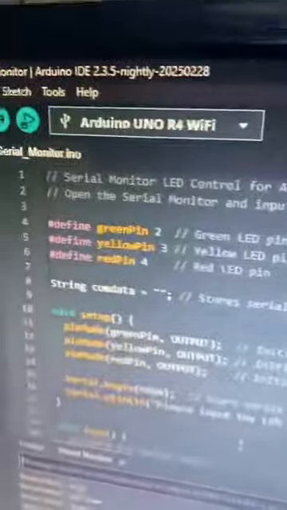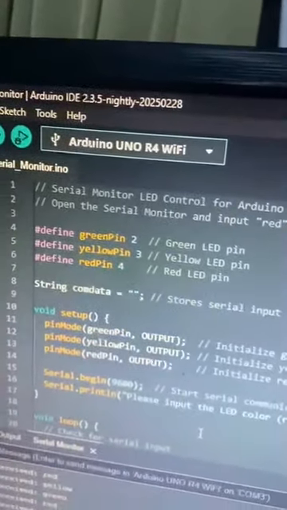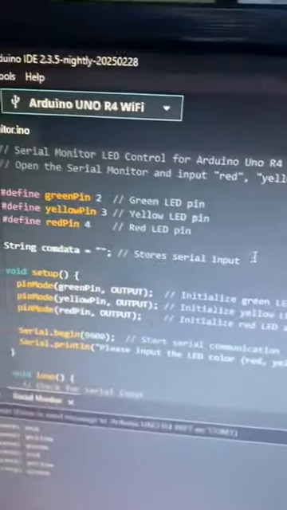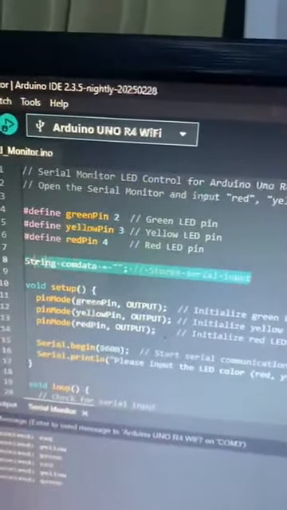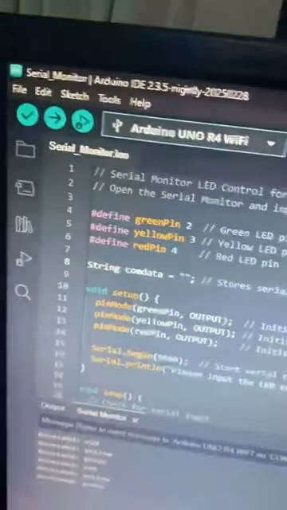So this is my code. Let's define green pin, yellow pin, and red pin to the 4, 3, 2 over here, right here, as you can see. And then we have a variable right here. This will store serial input.